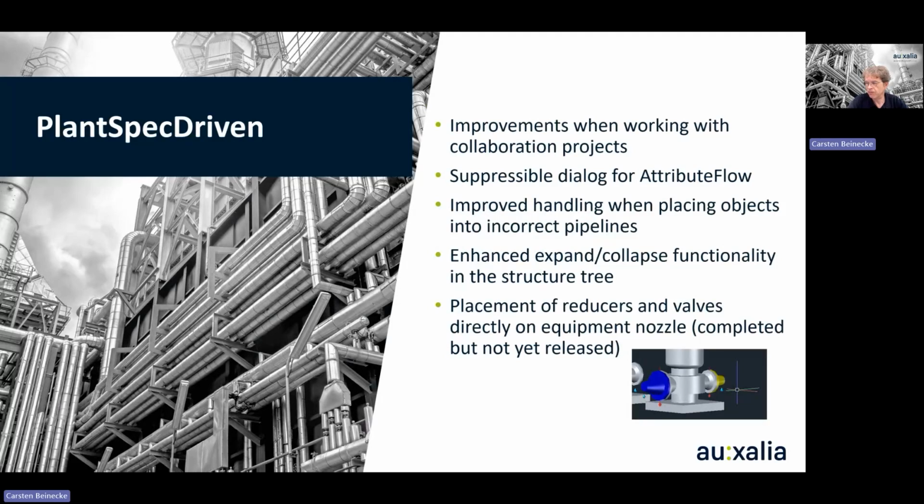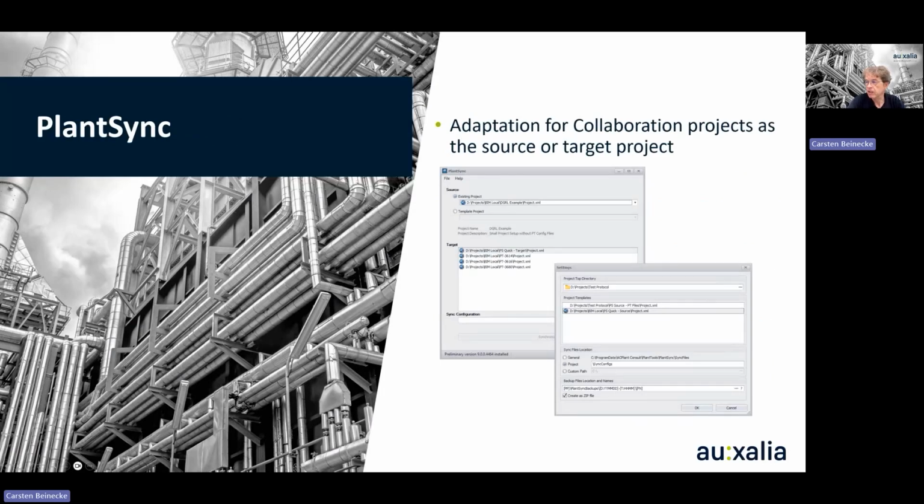So if you insert a reducer or a valve directly on an equipment nozzle, all this linking I was talking about is done automatically. Before that, you needed to do several manual steps to link the P&ID to 3D. And finally, PlantSync.